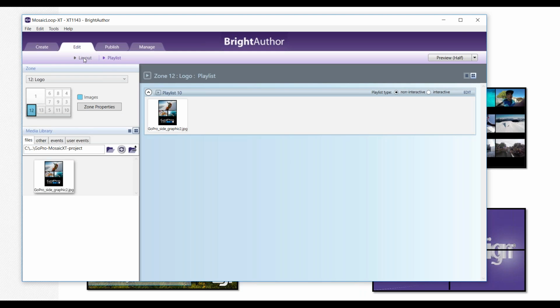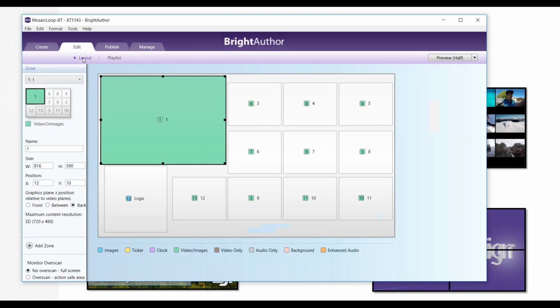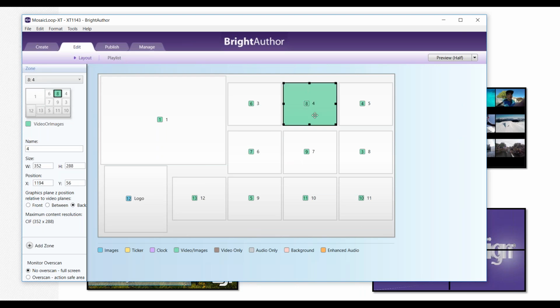If we take a quick look at the layout tab, here in BrightAuthor, edit and layout, we can go and see the types of zones that are here. These are all video zones. And if you click on the zone over here on the lower left, it tells you what's the maximum resolution that you can play in that particular window.